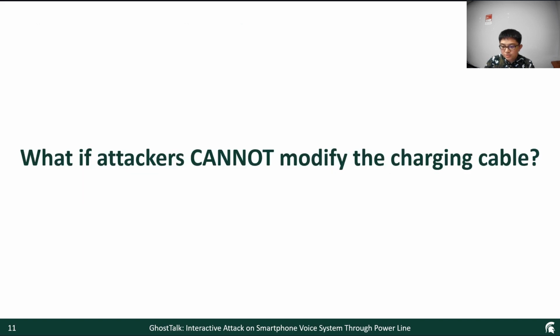However, sometimes the users do not use a shared power bank. Here comes another question. What if an attacker cannot modify the charging cable? Can we launch the attack through standard cables?